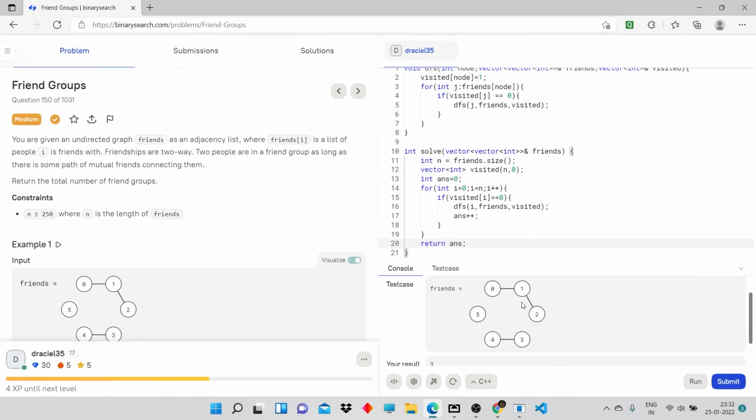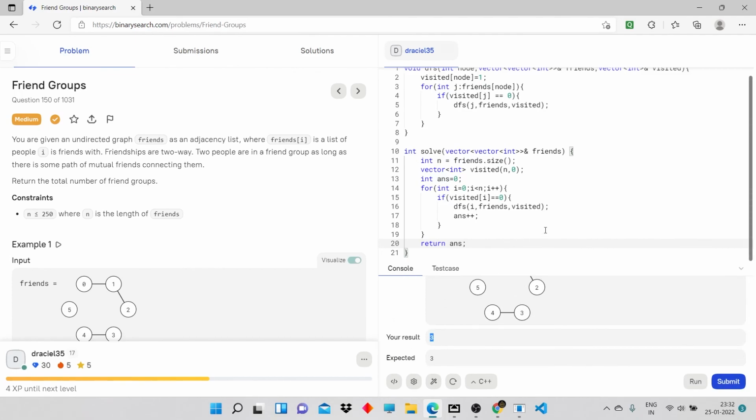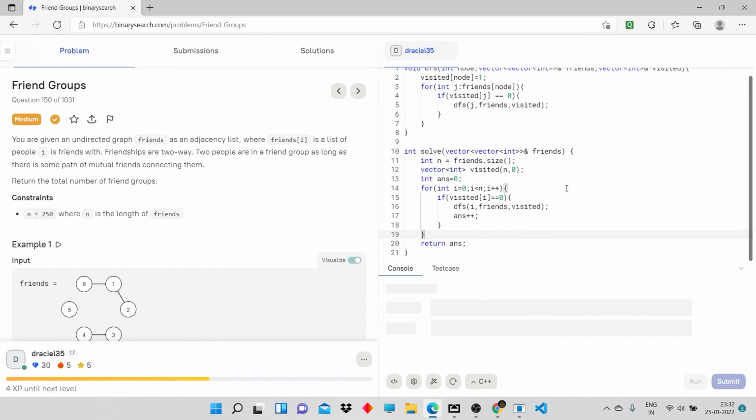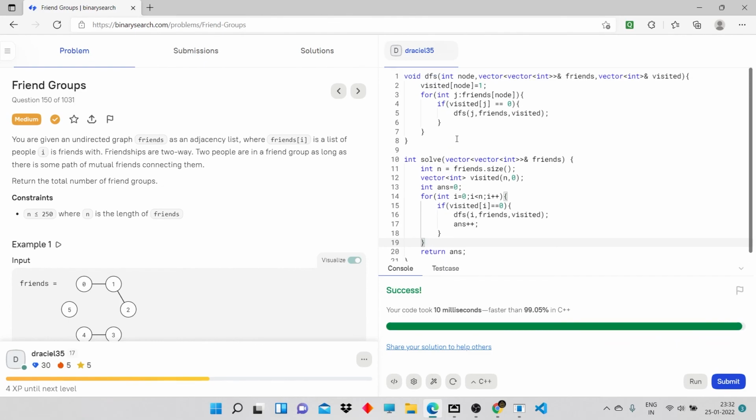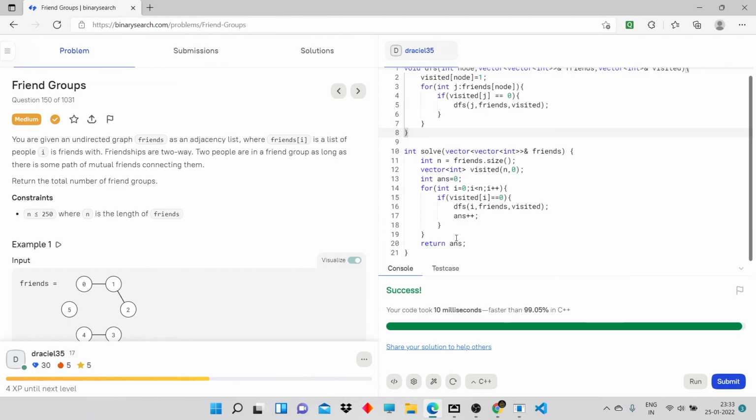So let's run. So we got accepted, we got the answer 3. So let's submit. Okay, so we got success. So we are just running DFS for every node, and we are marking it as visited so that we don't revisit a group. So the time complexity for this was just O of n, where n is the number of nodes. So this was all about this problem.